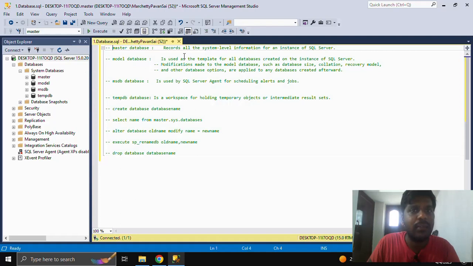The second one is the model database. It is used as a template for all databases which are created in an instance of SQL server. Whatever modifications we make to the model database, like database size, collation or recovery model, all these database options are applied to the databases which are created afterward.